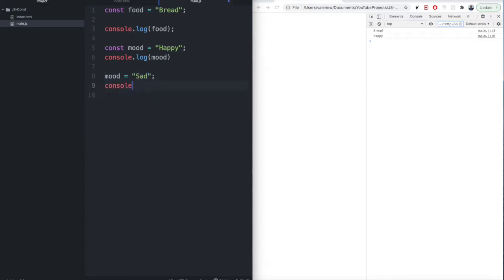So let me try and log this to the console again. I'll just log mood to the console. Let me refresh. Now we see on line 8 uncaught type error: assignment to constant variable, meaning that we've made an assignment to an already declared and initialized const variable. So we're not able to reassign mood to anything because it already has a value, and that's where we get this error showing up in our console.